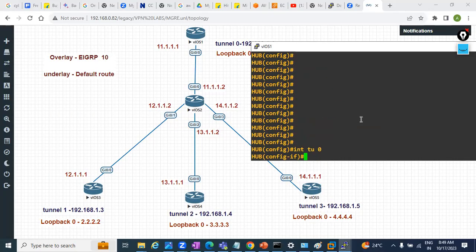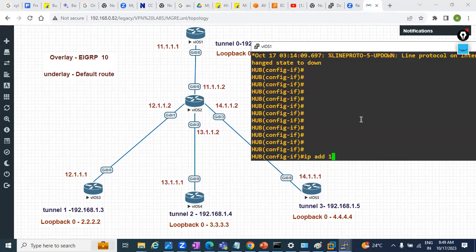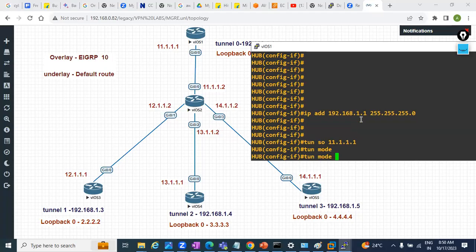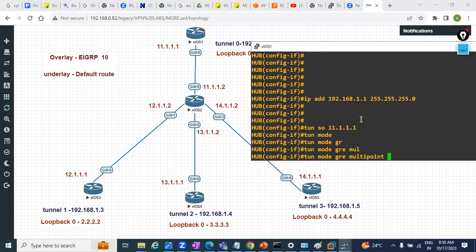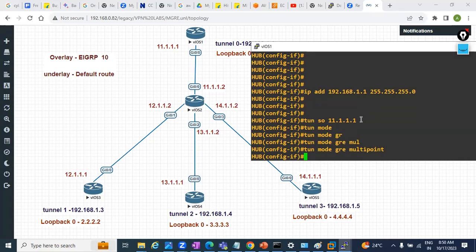As per MGRE, interface tunnel 0, just look at the screen. Commands are simple, I'll give you the commands. Interface tunnel 0, IP address 192.168.1.1. Tunnel source 11.1.1.1. I cannot define a tunnel destination because this is not point to point. I have to define its mode as GRE multipoint. Okay, up to here it's clear.